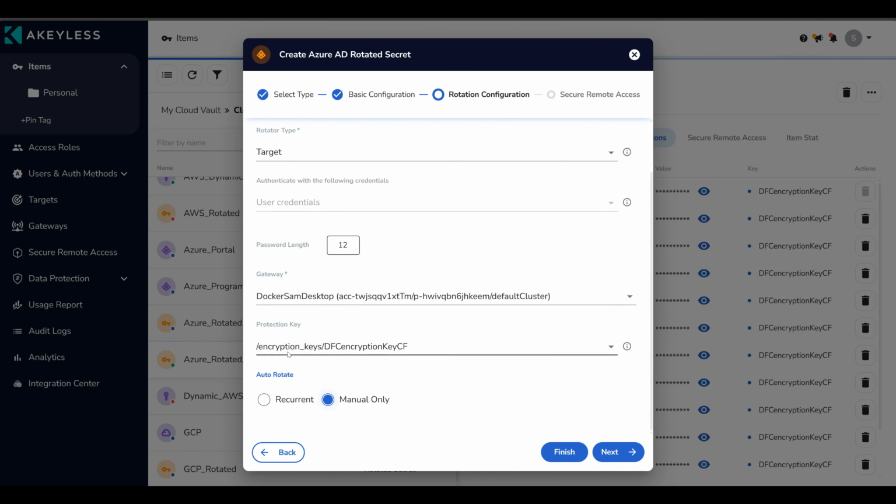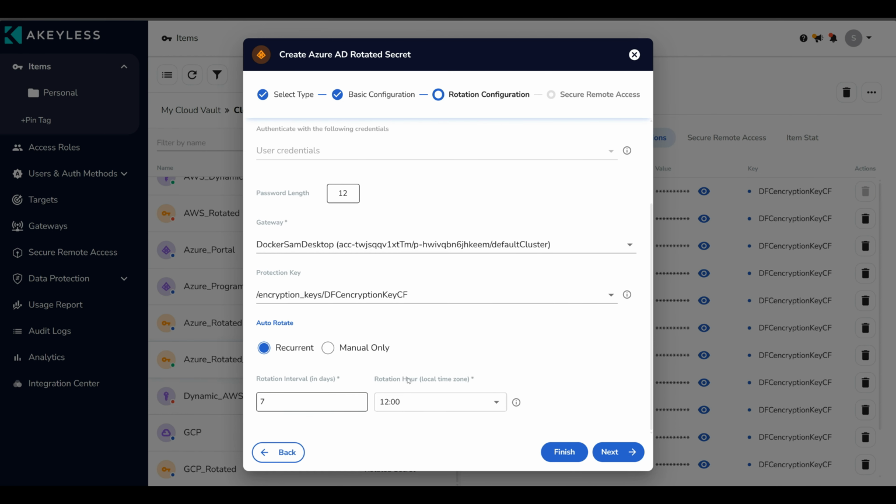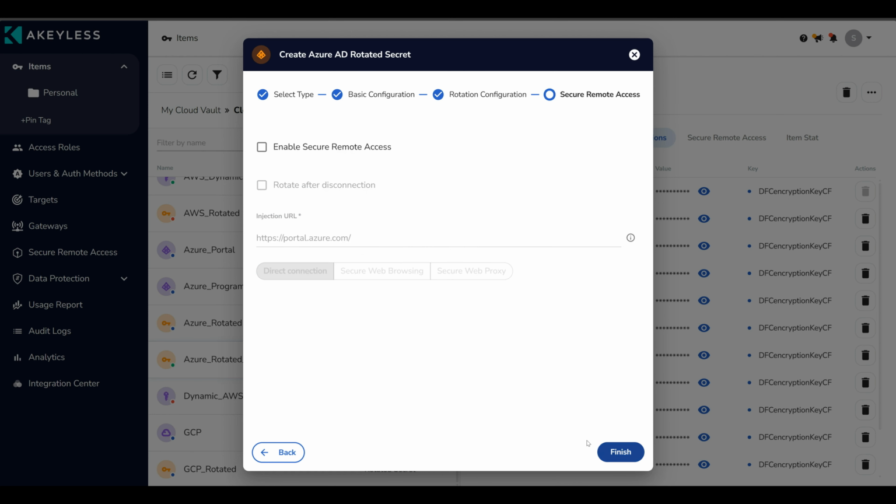I can do this manually, and I can also specify the time or the hour when the rotation is going to happen. We can click next, and we can enable secure remote access as well. And that is pretty much it. Very simple and very easy to configure rotated secrets.